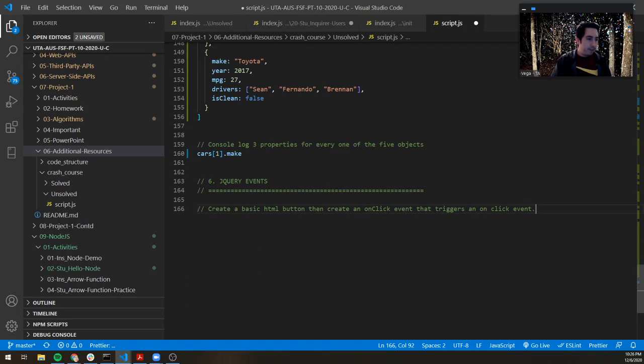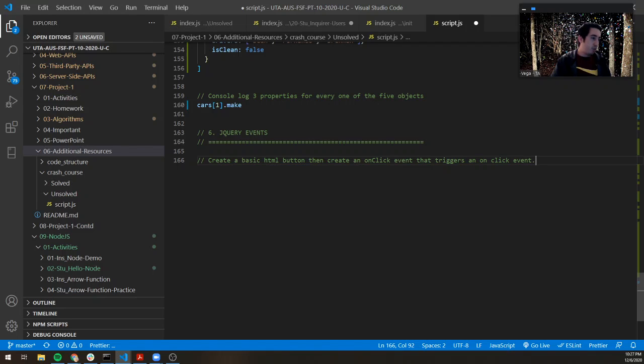Last thing, jQuery events. Create a basic HTML button and then create an on-click. So jQuery, always good to remember, the dollar sign is usually the way you use for jQuery. If I were to create something, dollar sign and then in parentheses and then in quotes. If you want to create an element, you have to do the less than, greater than sign. And if I want to make a button, there we go. Or you can make a div or H1, whatever like that.